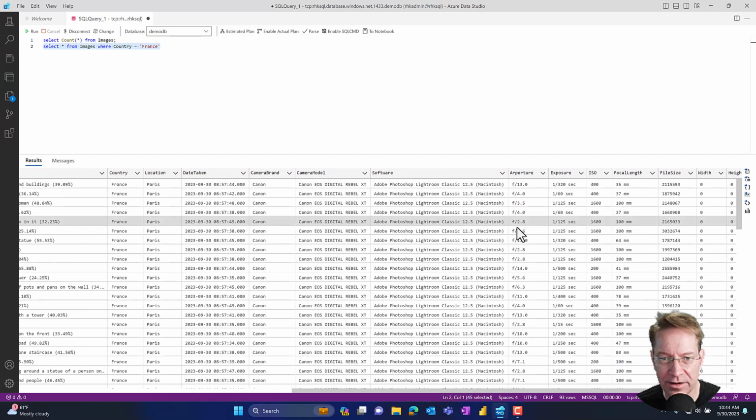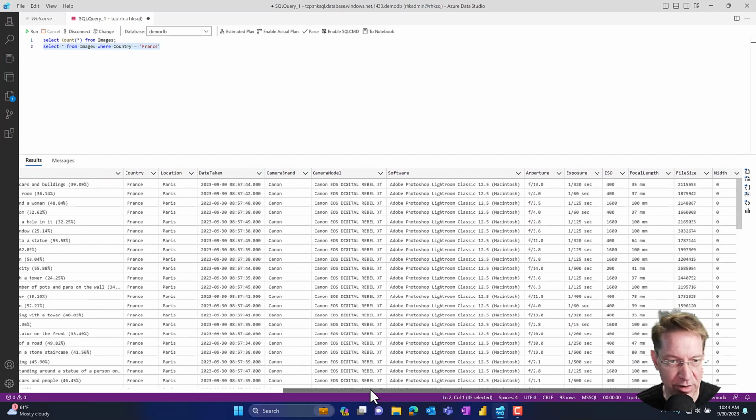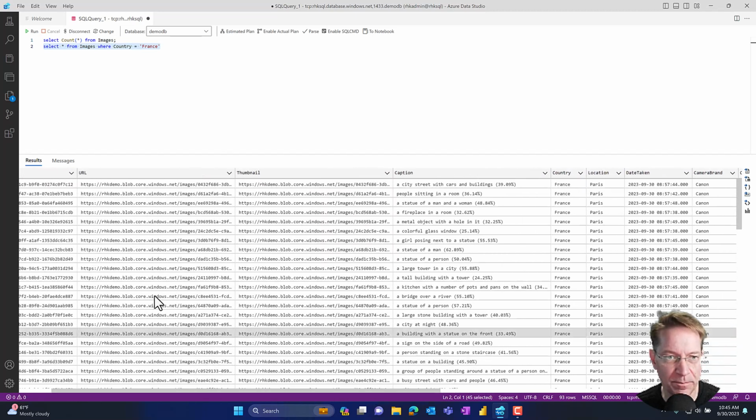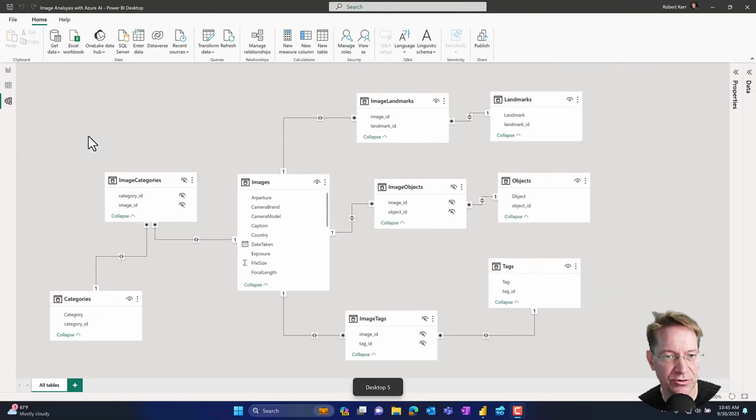A lot of the other data came from EXIF. So this is data that's embedded in the image when the camera took the picture. So we grabbed that and put that in here as well. So now we've seen the data. Let's take a look at the final result, which is the Power BI solution.